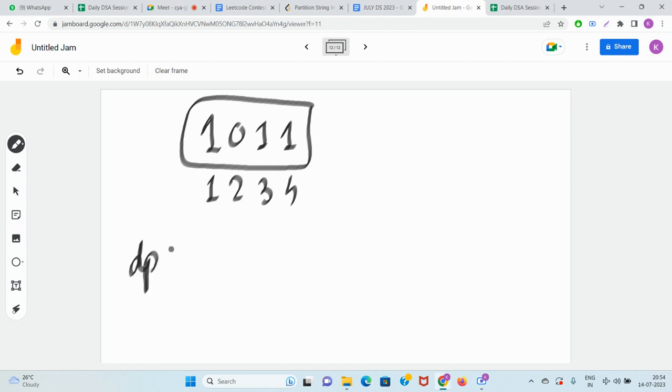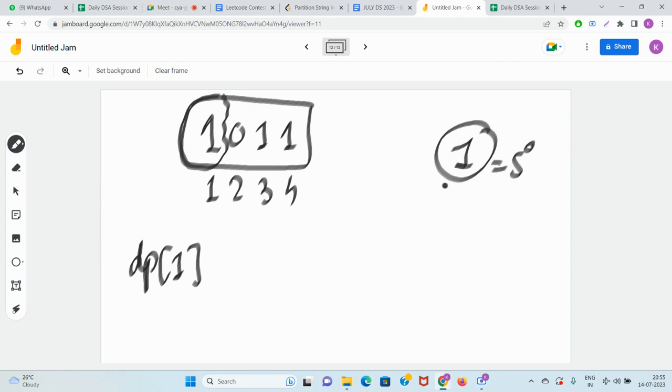What will be dp of 1? Guys, how many ways are there if you consider only this much part of the string? How many ways are there to divide this such that each part is a power of 5? There is only one way. Keep this one like this, and this is nothing but 5 raised to 0. You cannot divide it more. Just take this one part, and this one part is a power of 5. So dp of 1 will be 1.